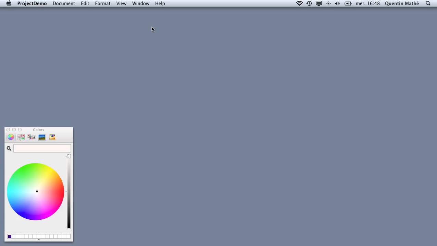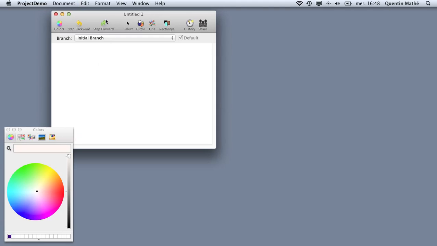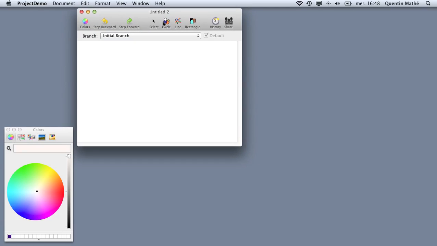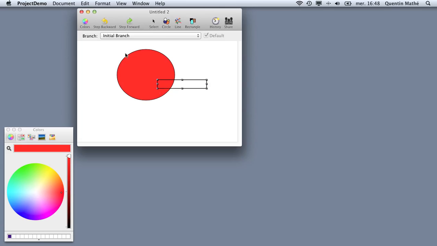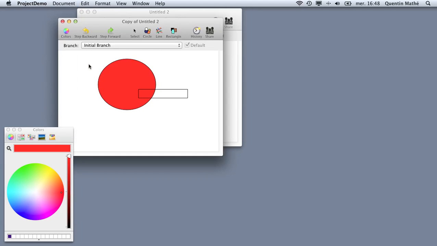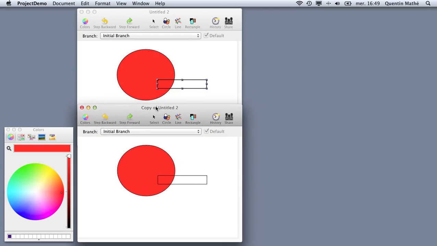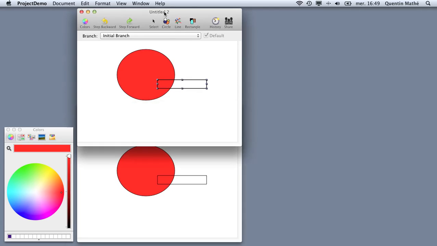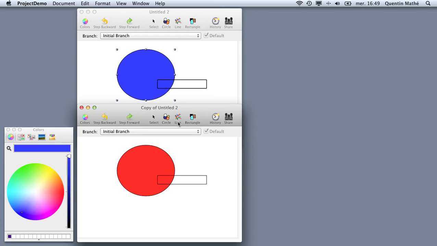Let's start by creating a new drawing document. I'm going to draw a circle, give it a color, and draw a rectangle. Then I will duplicate this document. So I just got a copy. I can edit the original, change the color, or draw a line in the copy. This looks like a normal copy, but in fact, it's a cheap copy that consumes zero space.